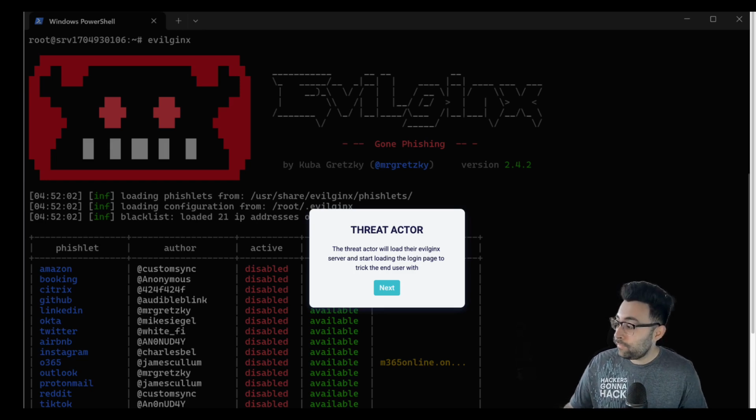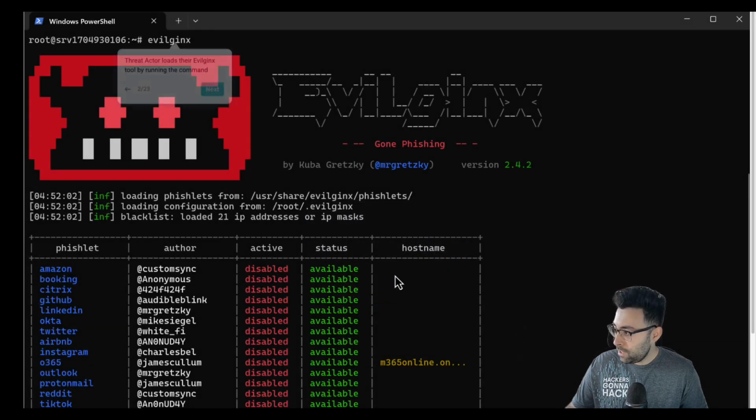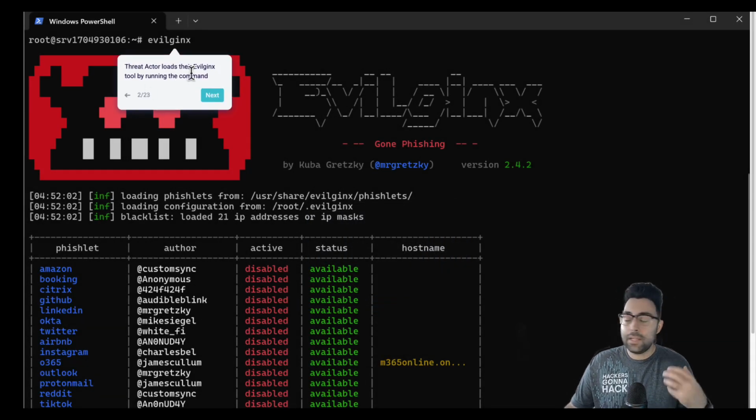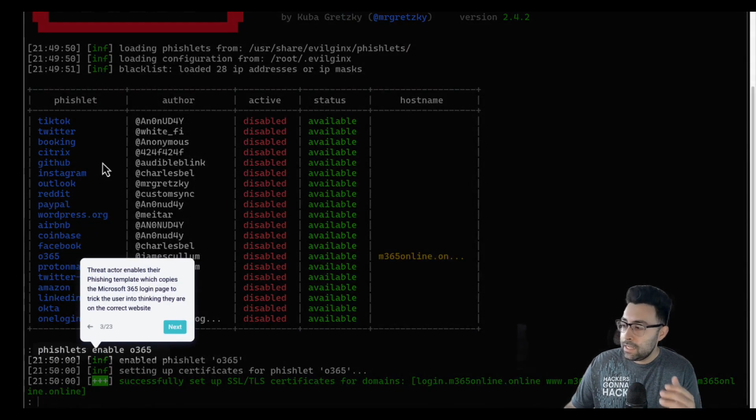So if we have a look at this, the threat actor will load their EvilJinx server and start loading the login page to trick the end user with. After that, the threat actor then loads the EvilJinx tool by running commands via PowerShell, as we can see. But before we go into the third step, look at this. We've got phishlets, which are templates. We've got authors. We've got the statuses, for example, and what's active. EvilJinx has predefined templates that the bad actor can pick for their target.